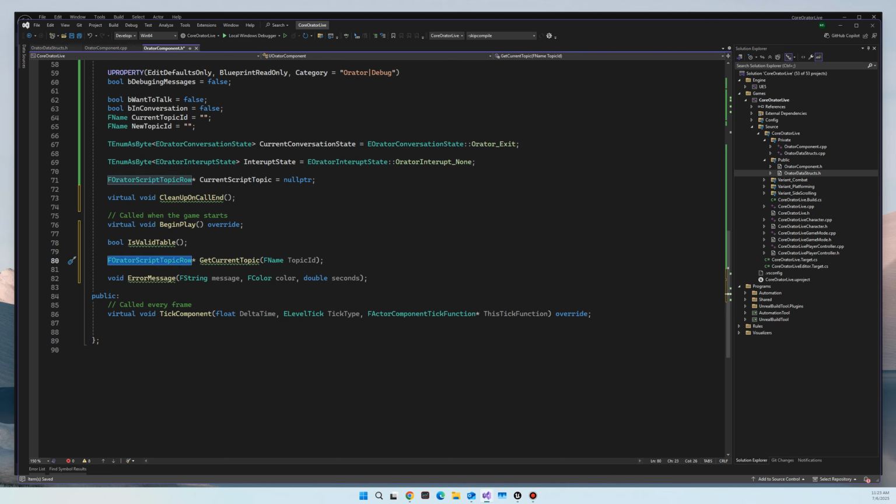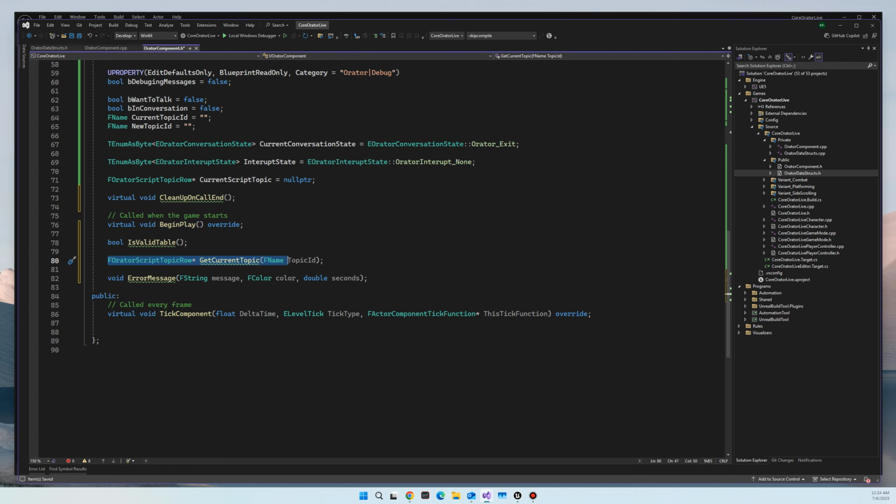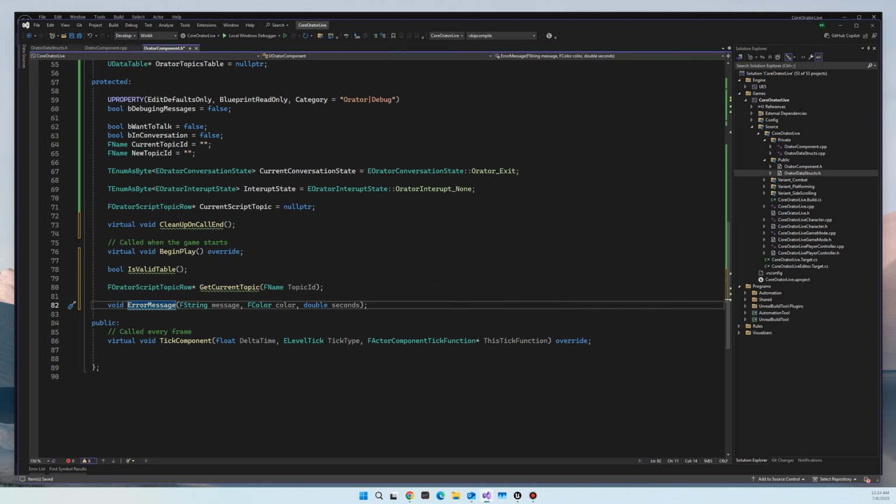Then we have the orator script topic row. We want to get the current topic, so we're going to put the topic in, and we're going to go ahead and set this. This is a way for us to go get that topic row out. So again, just some standard utility functions there. And error messaging too, since we're going to be using this error messaging. This is just the little error message code I like to put in there.